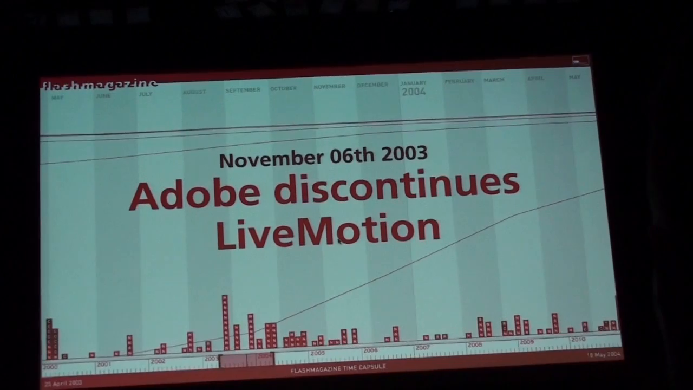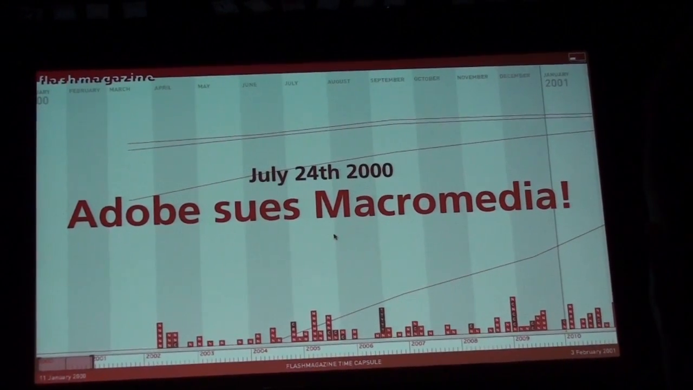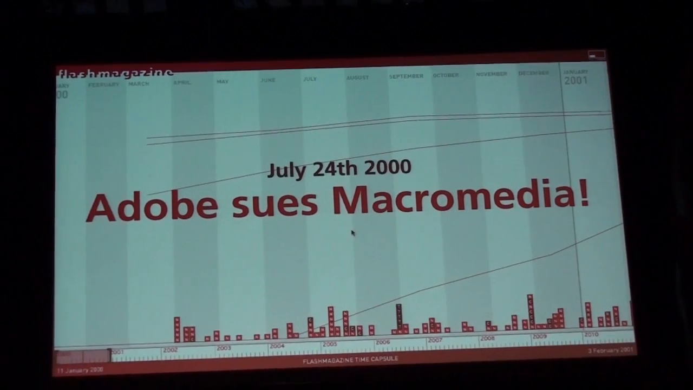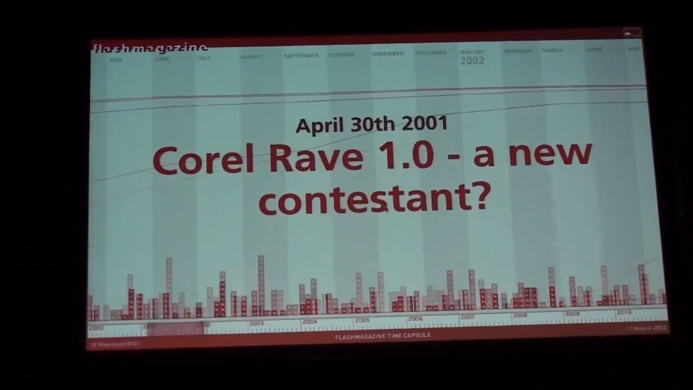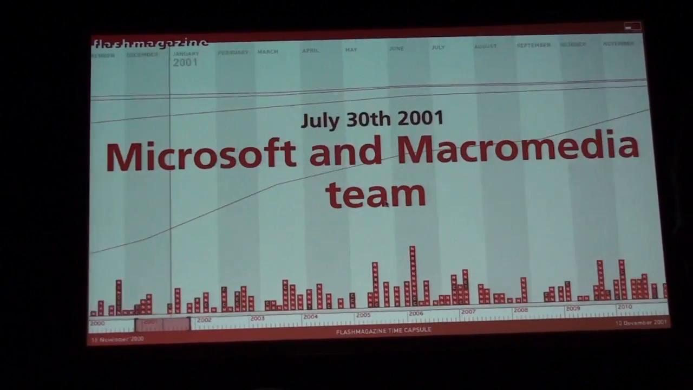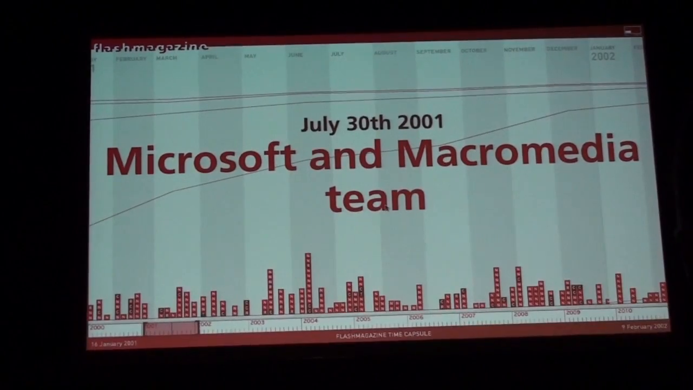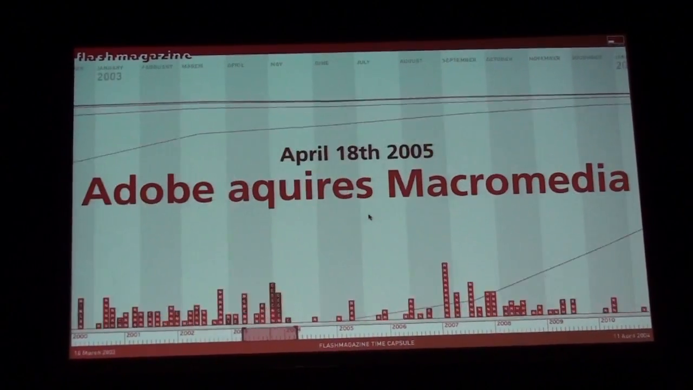But it is actually helpful. Actually, a lot of this went on in the early days. Adobe used to sue Macromedia. They spent so much money on this. Macromedia and Adobe were in court all the time. Any Corel Rave users? No? Didn't think so. And there was a point where maybe Macromedia were going to get on Microsoft, and that was a bit of a worry, but that disappeared as well.